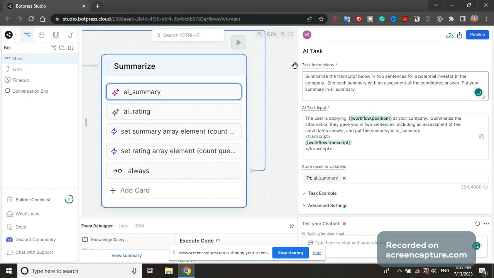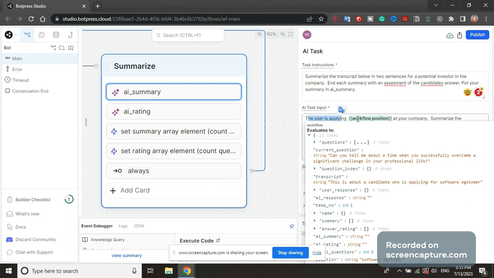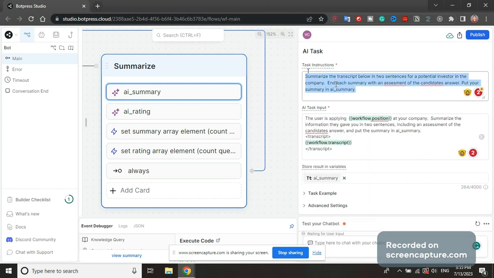AI summary. This is an AI task, so this is GPT 3.5 task. Summarize the transcript below in 2 sentences for a potential investor in the company. End each summary with an assessment of the candidate's answer. Put your summary in AI summary. Okay, the user is applying. So this is system message. This is like you describe personality, or this is more important. This has more weight.